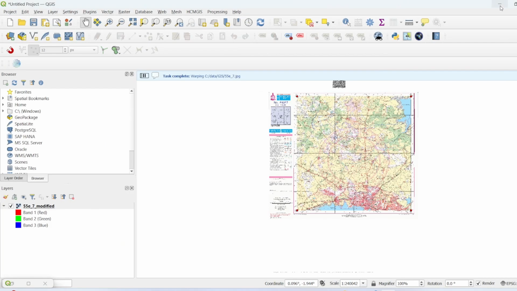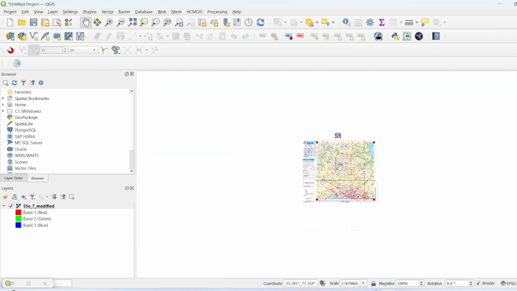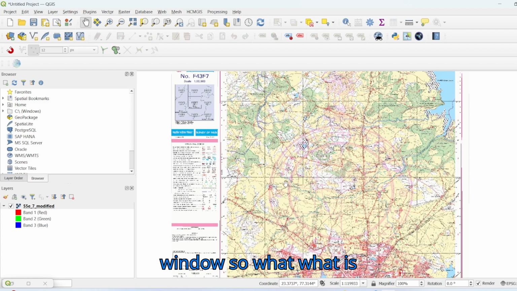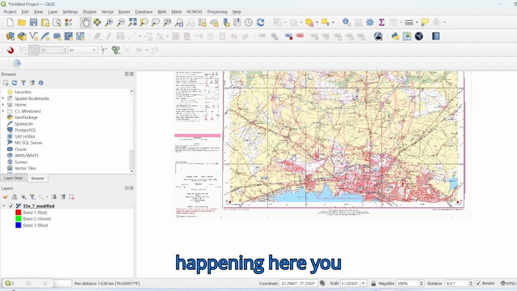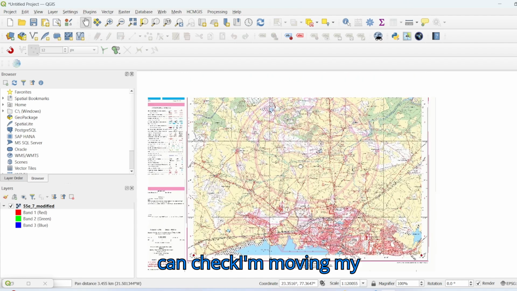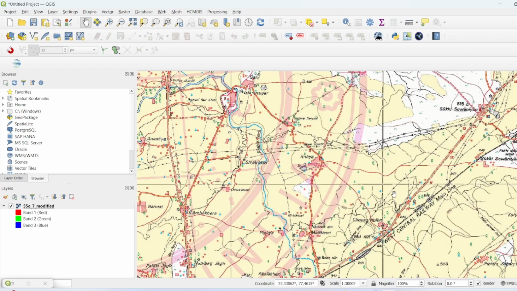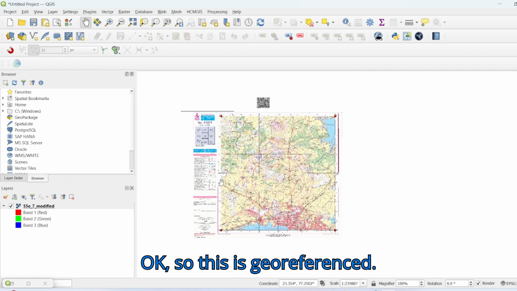Minimize this window. You will get the georeferenced topo sheet in the main window. So what is happening here? You can check as I'm moving my cursor, I'm getting coordinates everywhere. See. Okay, so this is georeferenced.